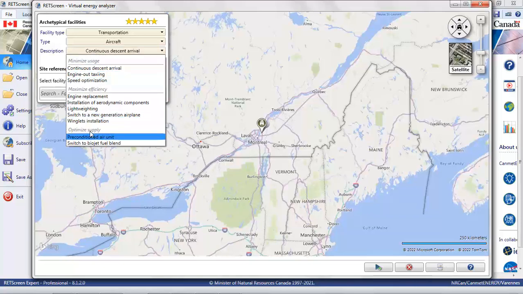Before examining an archetype in detail, I'll enumerate the transportation archetypes available at the time this video is being recorded. For aircraft, there are archetypes that involve an analysis of a way to minimize usage based on how the aircraft is operated, such as converting from step descent to continuous descent, shutting down one or more engines while taxiing, and continuous optimization of speed.